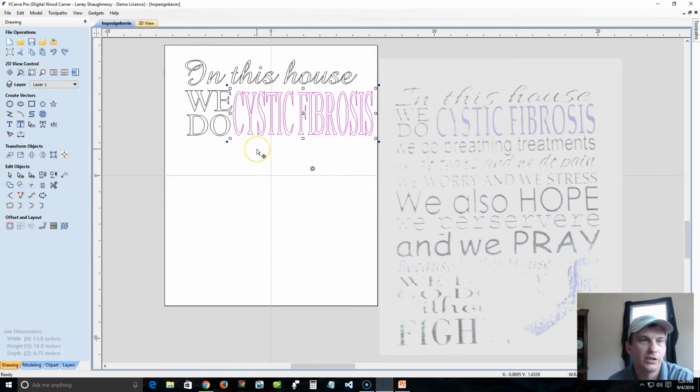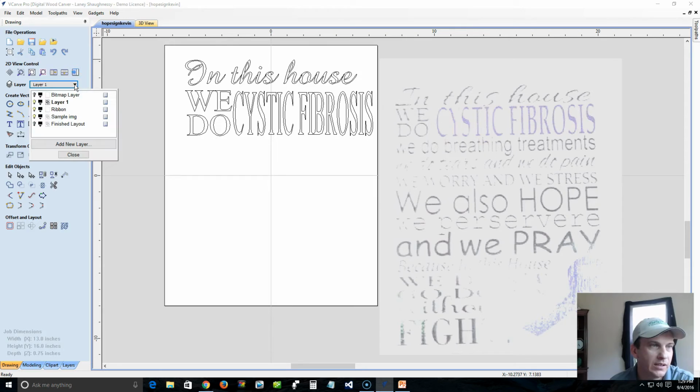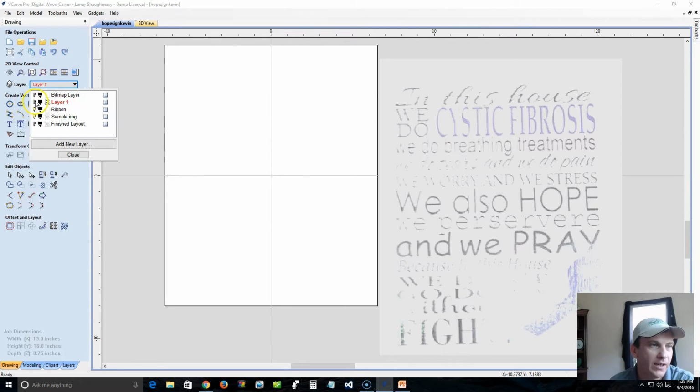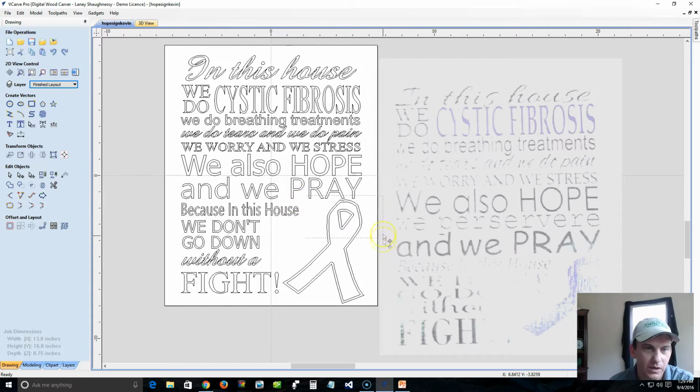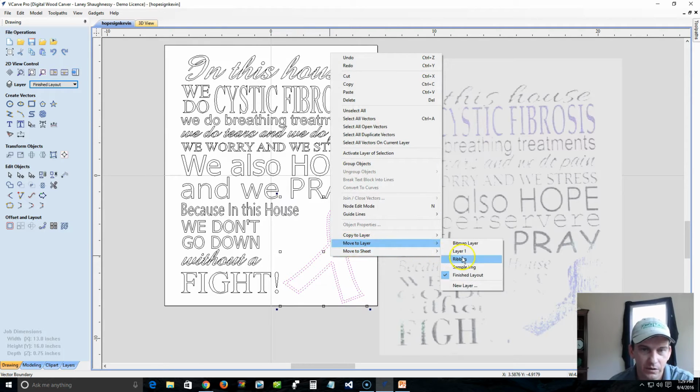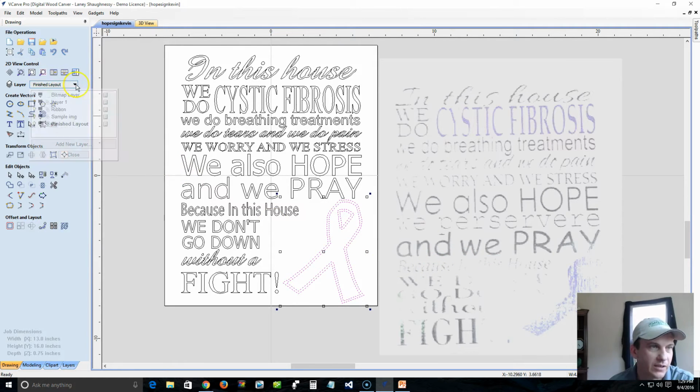Okay, so I've got the sign laid out already. So what I'm going to do is come in and shut off my layer 1, and open up my finished layout. I want to click on that and make that active. For the time being I'm going to hide this photo, this object here. We're going to move it to another layer and call it ribbon, so that I can turn that off. We're not ready to talk about that just yet.